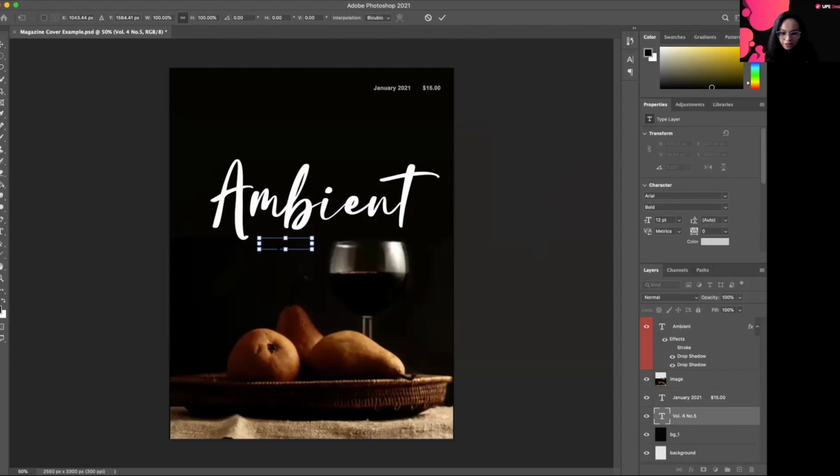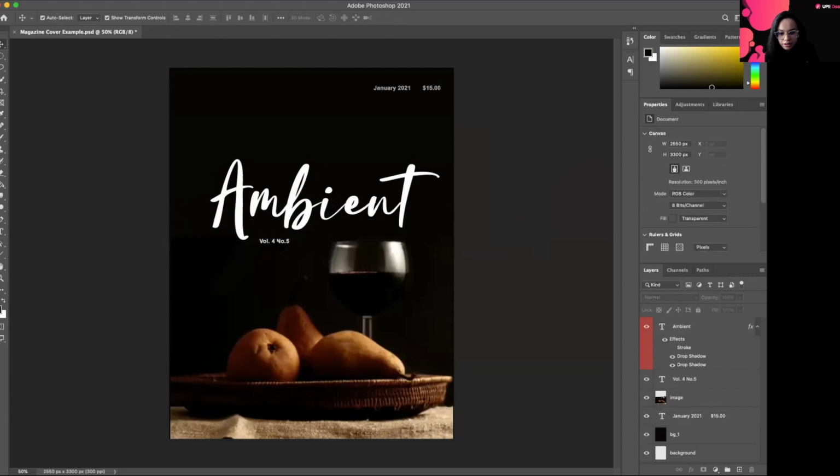Thinking of moving this out here. So you can't see it because it's under the image. It's right here. So you're gonna bring this layer and go above images. There you go, now you can see it.